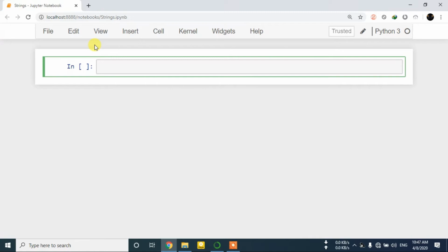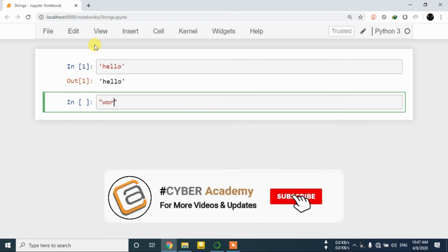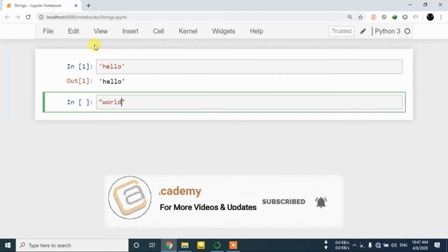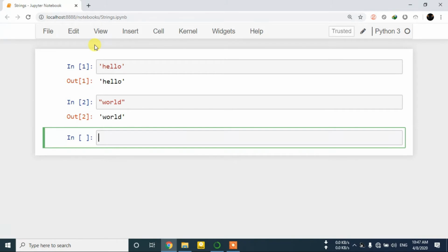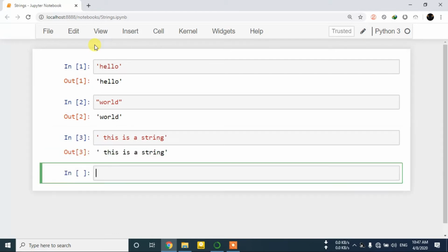Okay, let's quickly show a couple of examples of a string. Again, we can use single quotes, hello. Or we can use double quotes. So here, I say double quotes with world. You can also have an entire phrase and not just one word. So we can say, this is a string. So we have a whole phrase there, and the white spaces count as characters inside of the string.